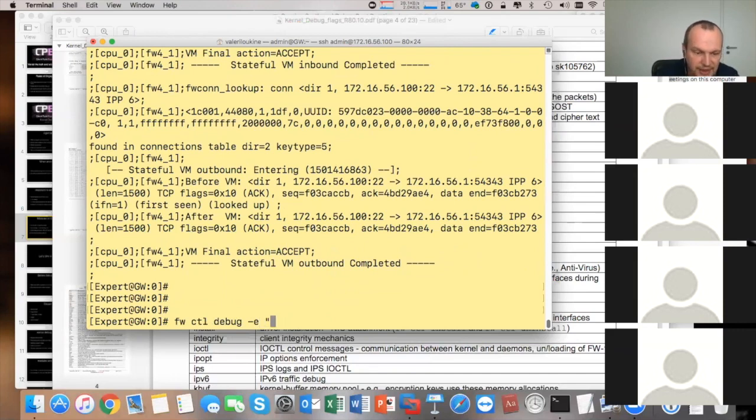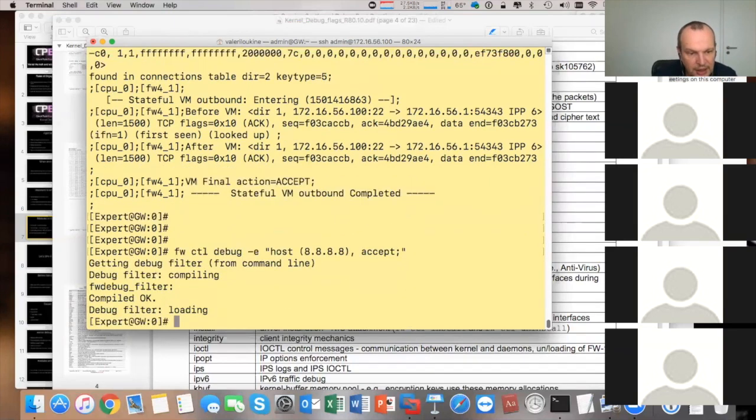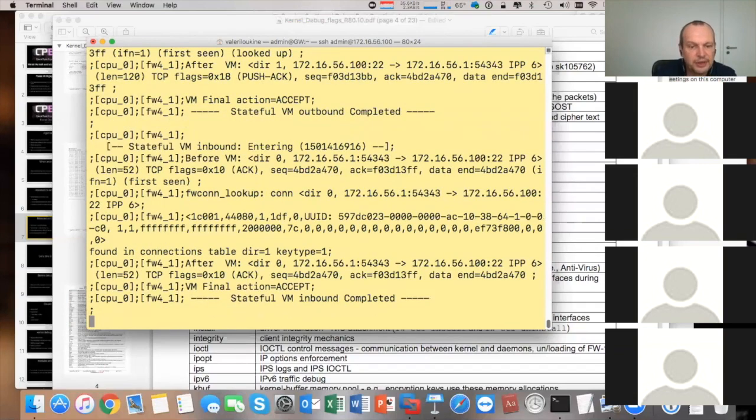-e allows you to add an inspect filter, which is one-to-one filtering that you would do with FW monitor. So in this particular case, I'm trying to filter by the IP address of the host, which in this case will be source or destination. And yet again, I start reading the buffer.